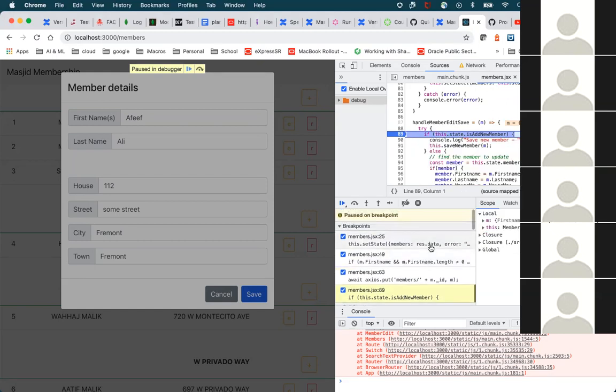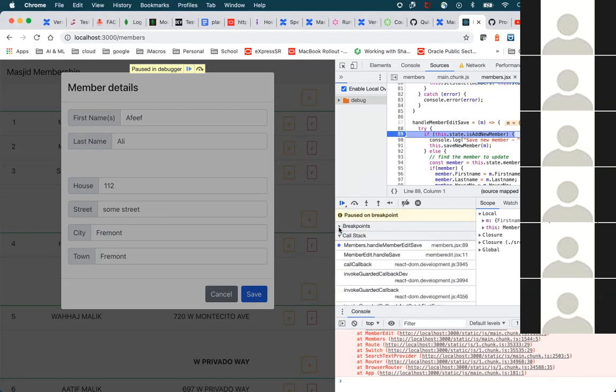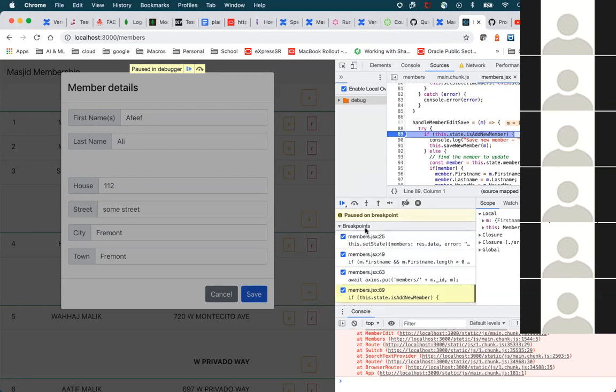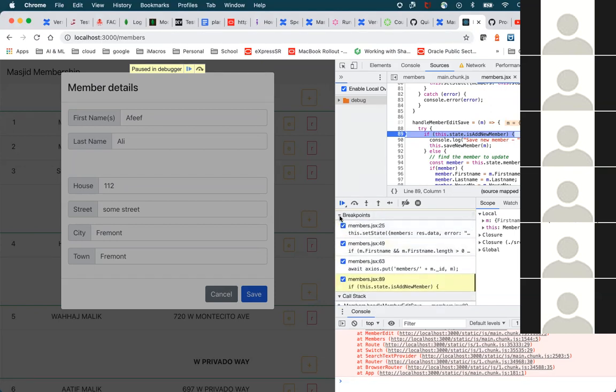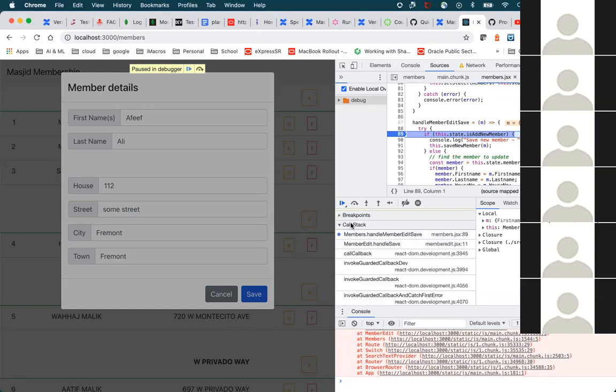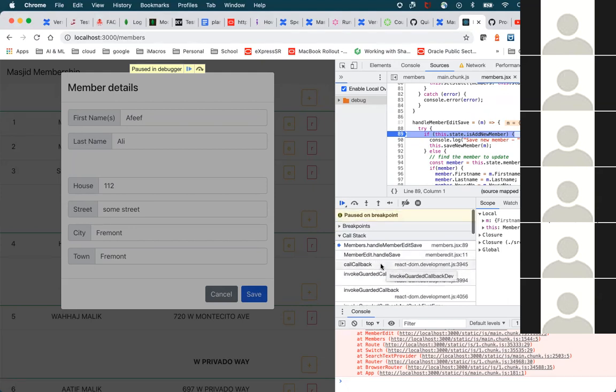If you look at this tab here, it is showing all of my breakpoints. I can expand and collapse them. If I expand them, there are 4 breakpoints here. And then there's another thing which we will cover. I'm not going to get into it right now, but this is called a call stack. How did we get into this code? What were the different functions it went through? This is called a call stack.